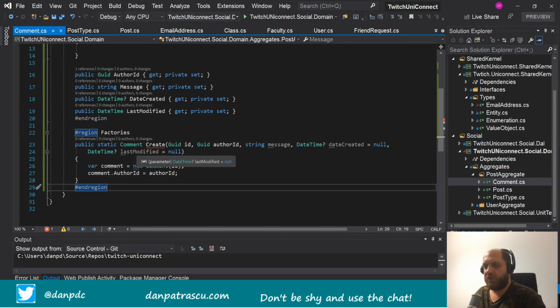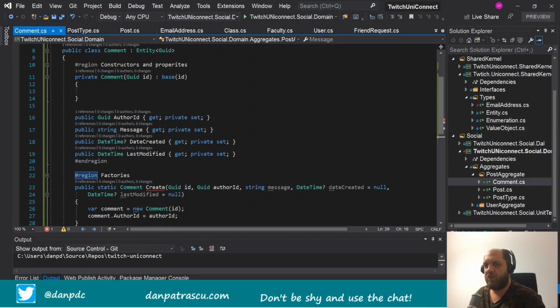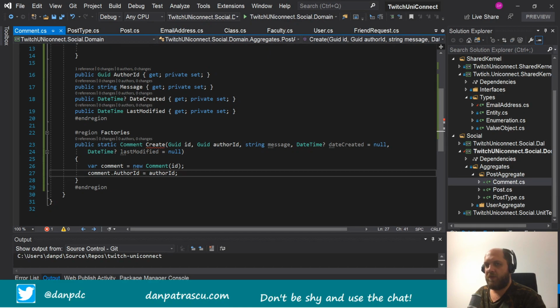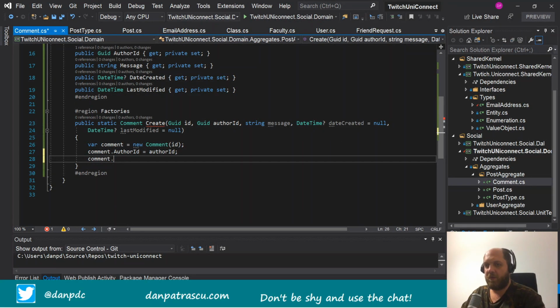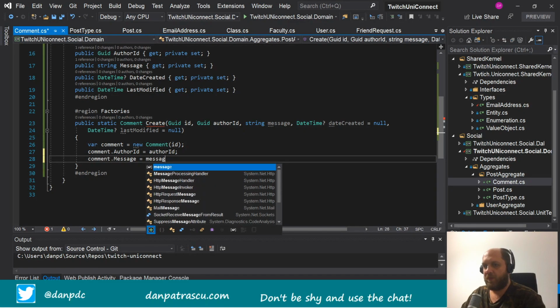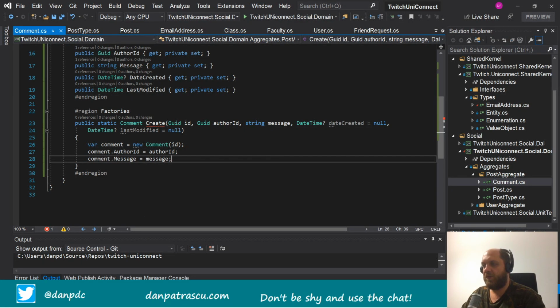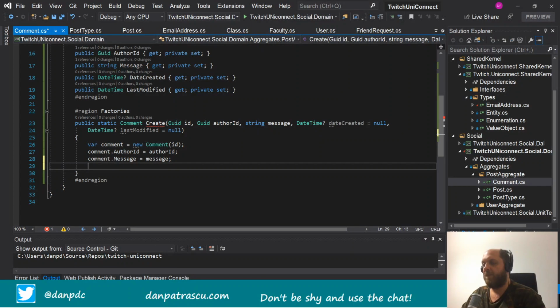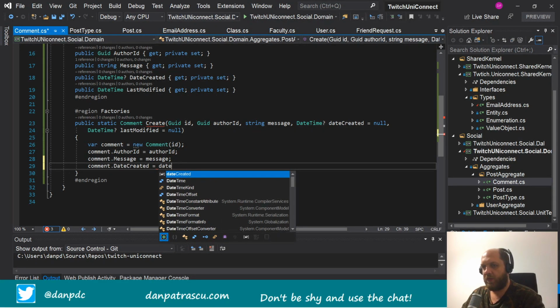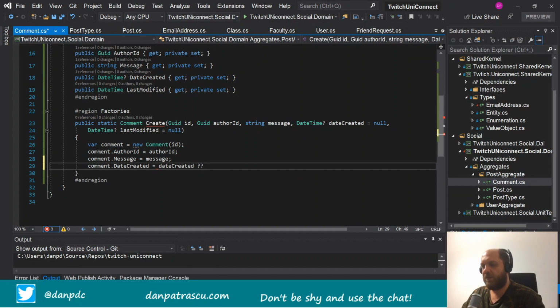Okay, so what we want to do here is right now create a comment. We have the ID, we pass it in the constructor, so we don't have to bother about it anymore. Then the message, comment.Message equals message, and then it comes to this date created, and here I guess we can use that null coalescing operator, and we can say that comment.DateCreated equals, and we see here dateCreated.